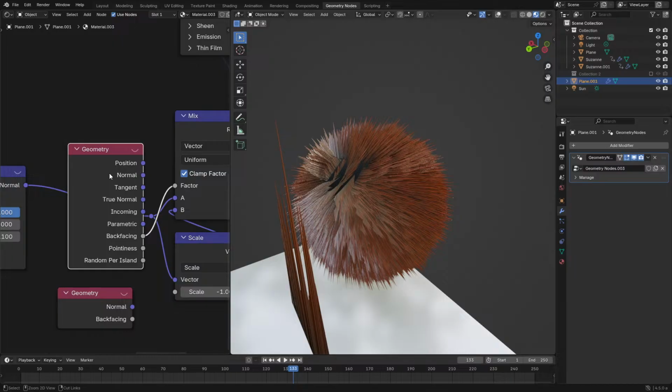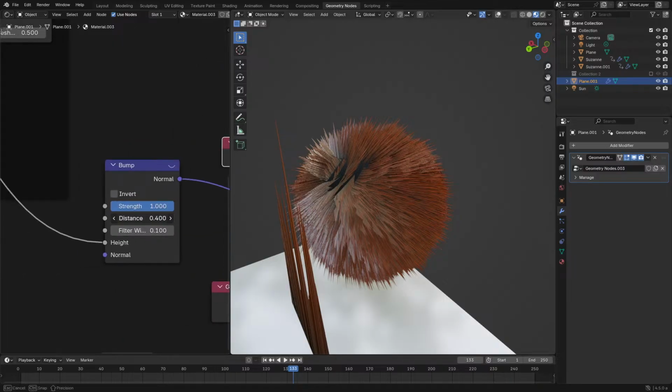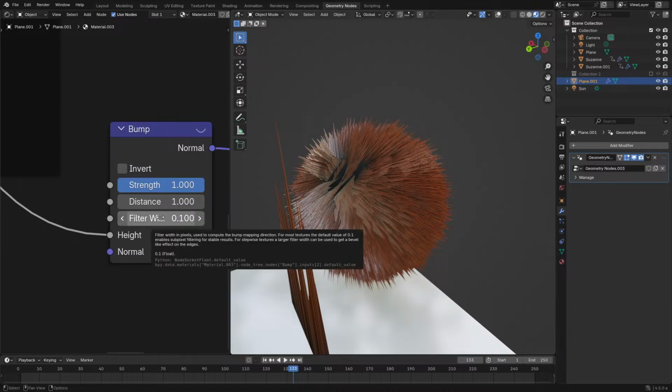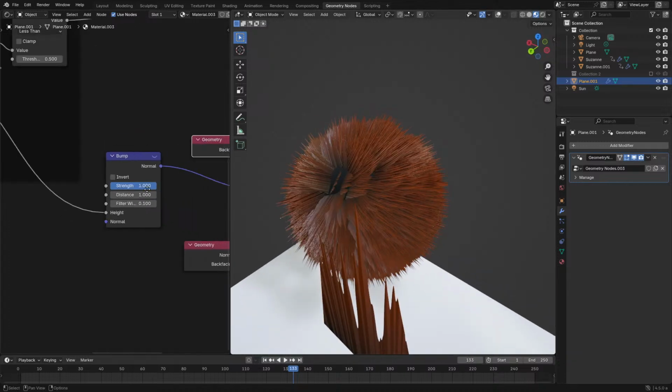And again, I should mention this is the alpha build of Blender 4.5. A lot of things will need to change. Oh, and the bump node got some different stuff as well. Oh, how about that? I'm assuming this is, let's see. Filter width in pixels used to compute the bump map for direction. For most textures, the default value of 0.1 enables sub-pixel filtering. For stable results, for stepwise textures, a larger filter width can be used to get a bevel-like effect on the edges. Oh, that's very interesting. How about that?